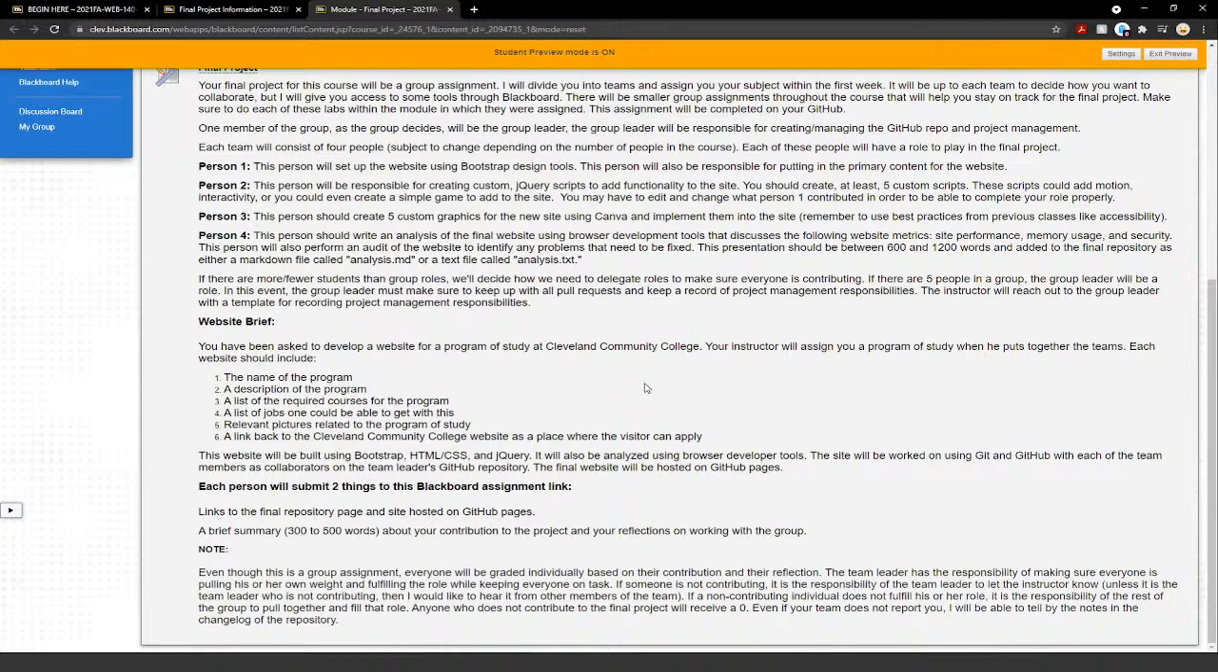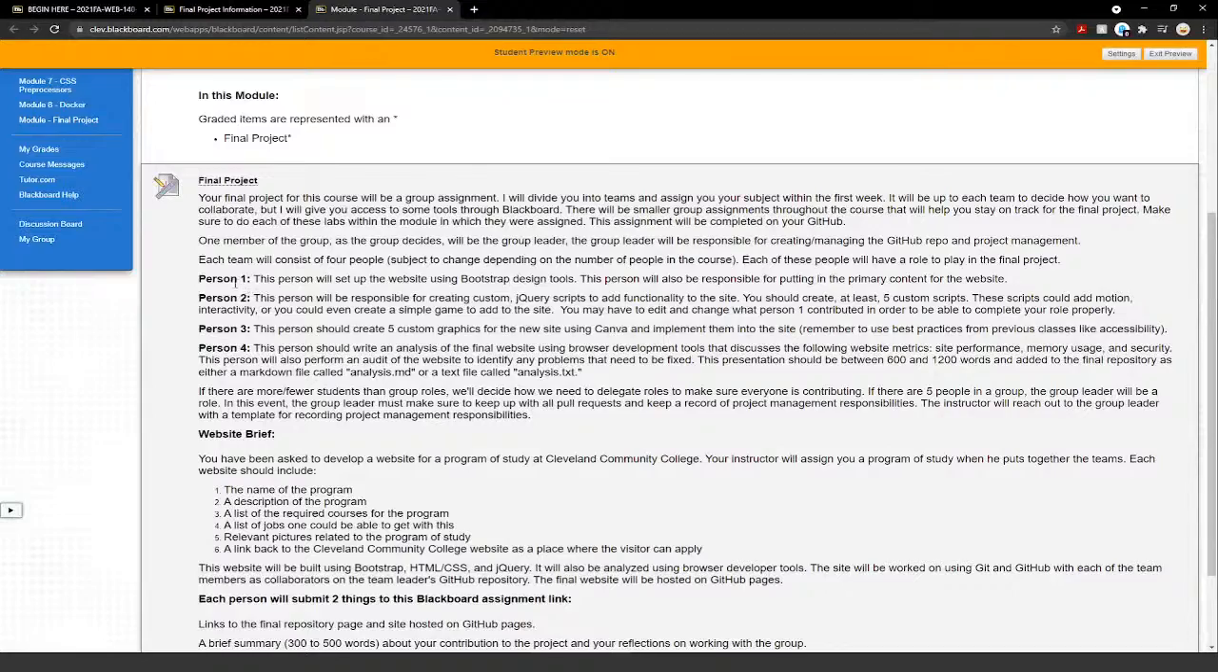and I'll put together your team, and each of these websites should include the name of the program, a description of the program, a list of required courses, a list of jobs, relevant pictures, and a link back to the Cleveland Community College website, where they can apply, and it'll also need to include all of these things from these people who have these roles.